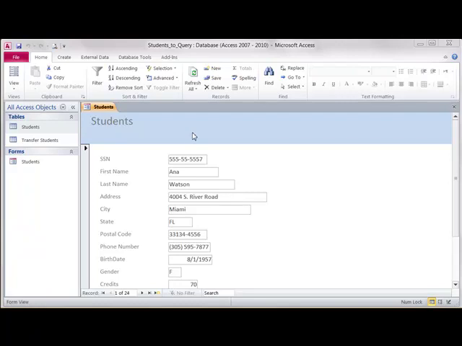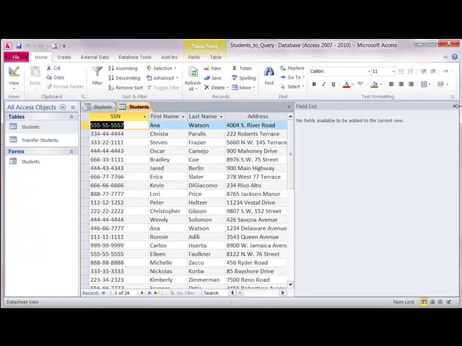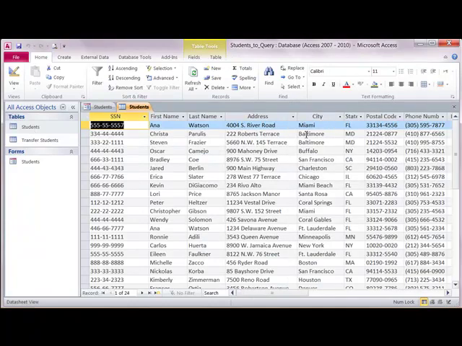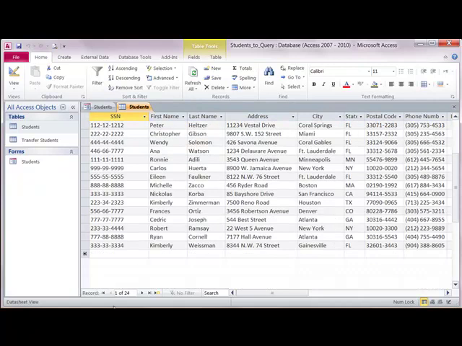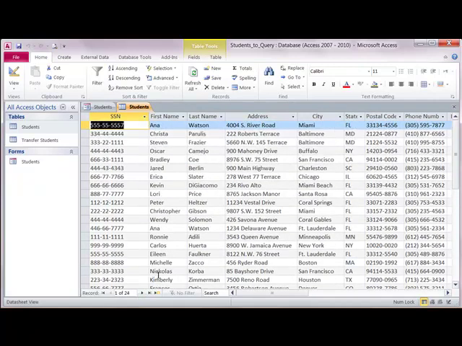A form is a way of seeing a single record at a time. Here's the student's table, and when I open it in Datasheet View, let me close the field list, you can see that I've got columns and I've got rows and I'm looking at 24 records. I'm looking at all the records at the same time.